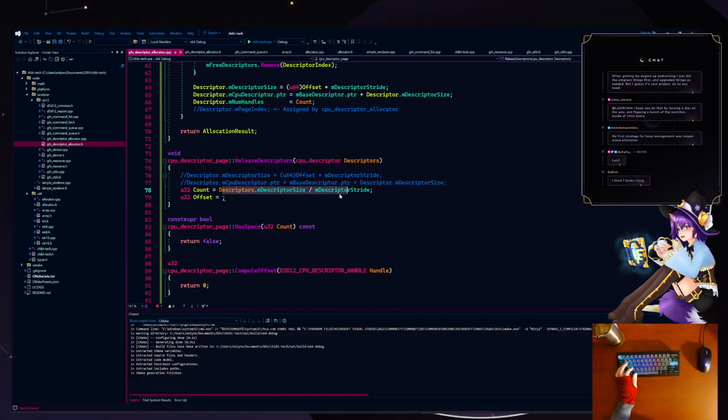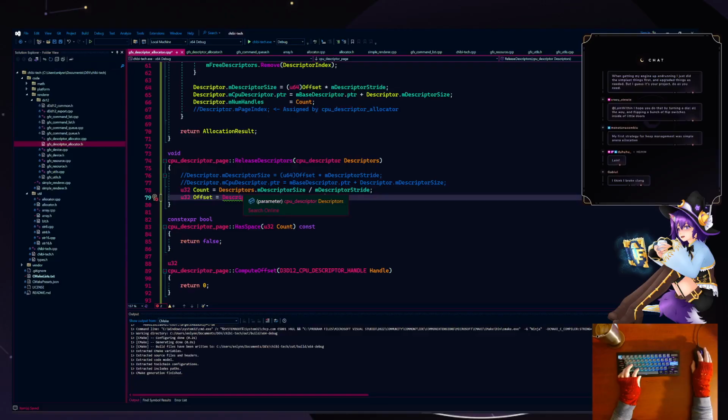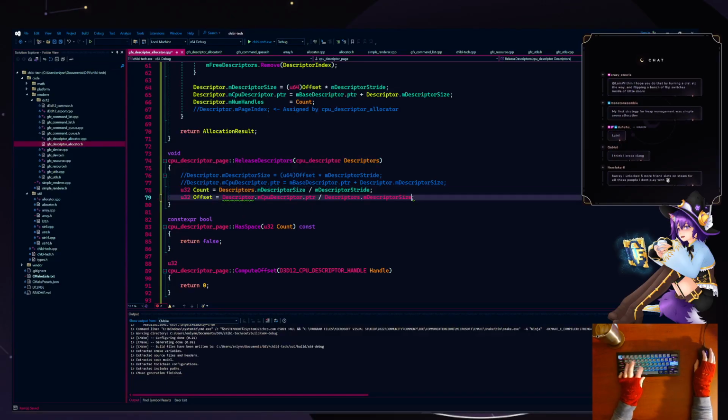So, this is the size of my descriptor. And my total offset is going to be this divided by this.